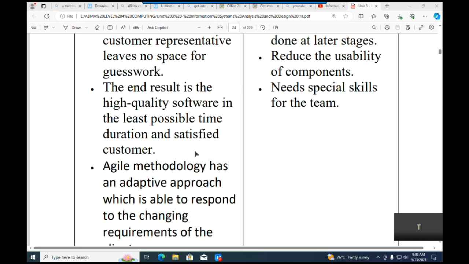Then another advantage is we have the end result that is of high quality in a short time possible. High quality results in short time possible, and a satisfied customer. There are higher chances of the customer being satisfied because we involve the customer face to face. We get their input, we get their feedback in each iteration. So if the customer accepted the first iteration, the second, the third, then there are higher possibilities of the customer accepting the last iteration, which will be the system that is being released to the customer.